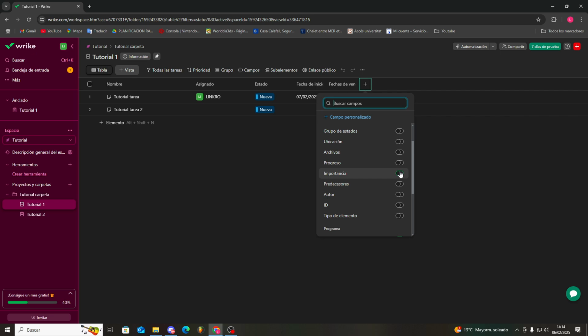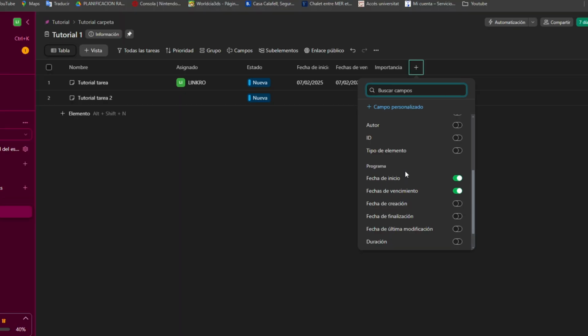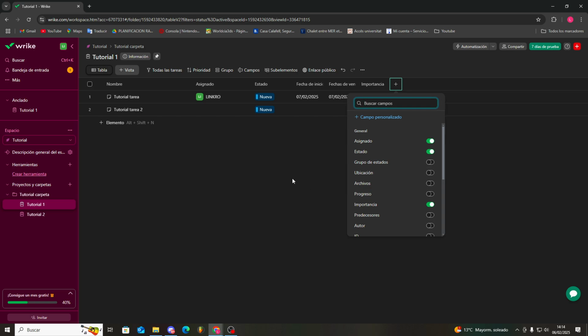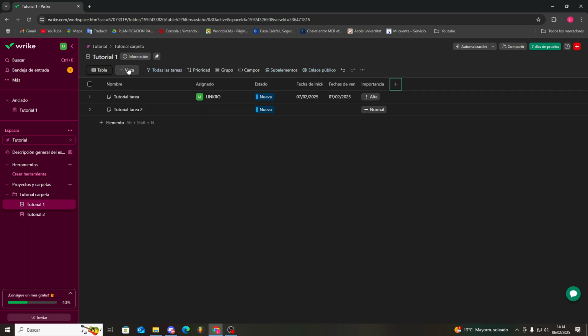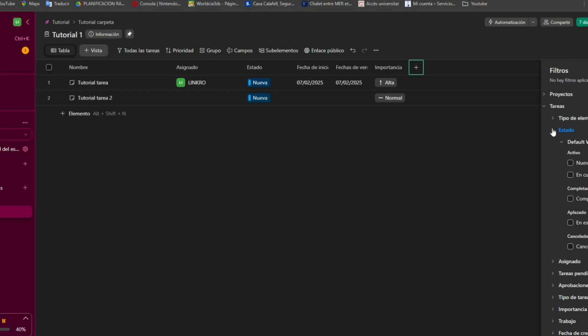This might interest you. Set importance as low, high, or normal to track task priority. You have many options to view and use that can help you better organize your tasks. Up here you also have several options like filtering tasks. We'd add more filters to all tasks, showing a bar where we could filter by status and assignee.